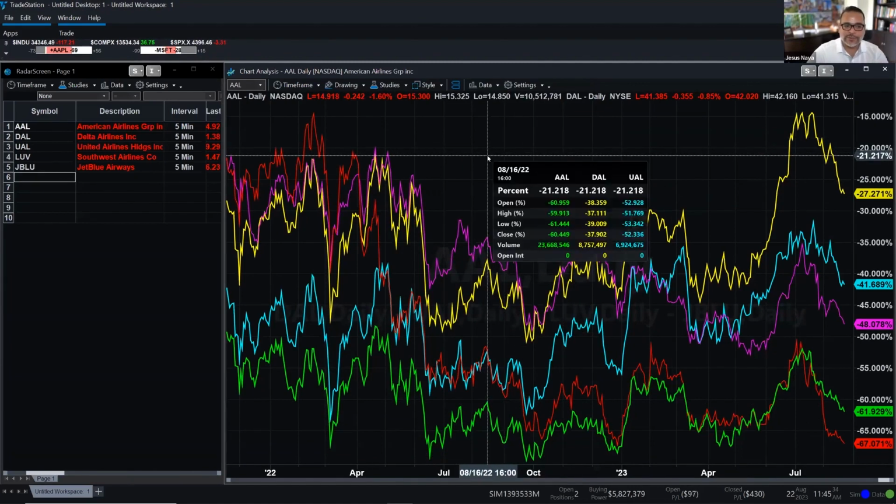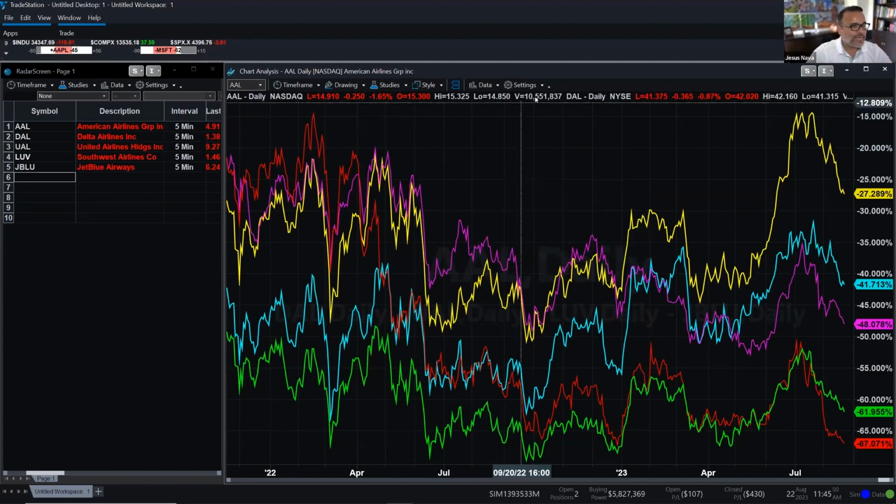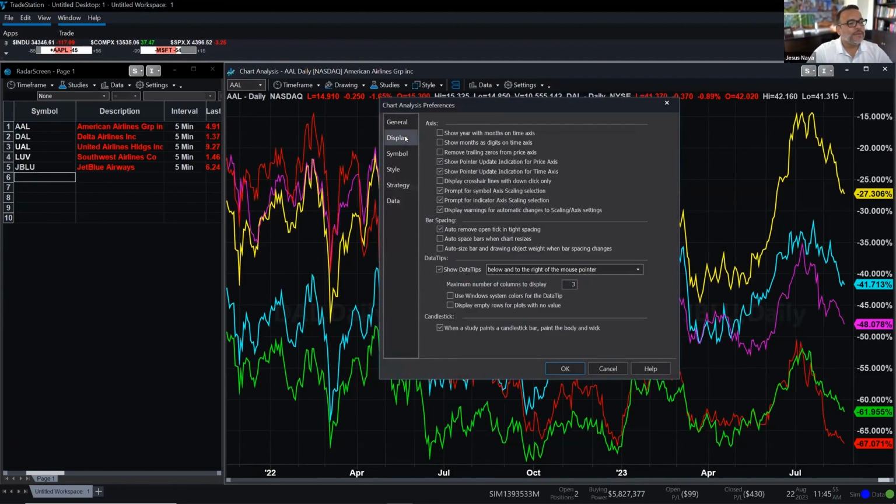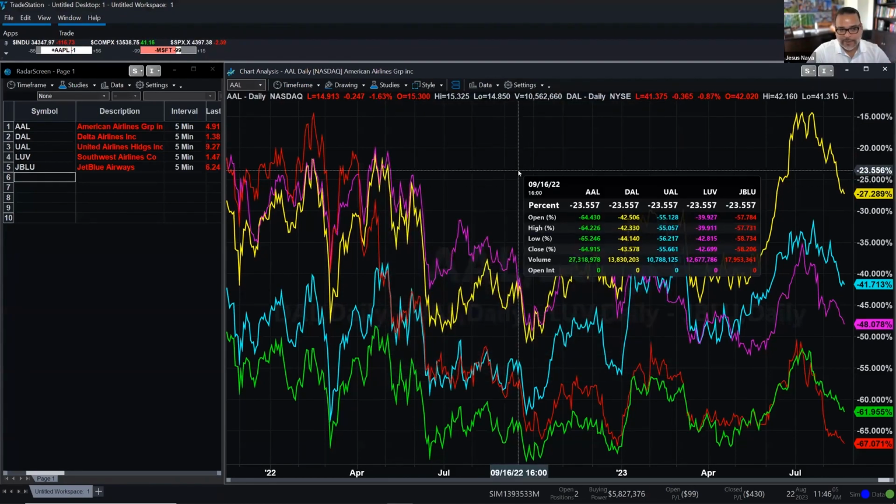If I click and hold on the background of the chart, I get the data tips window, and the data tips window by default only fits 3 symbols. I can see American, Delta, and United, but I don't see the other 2. And I can change that. Let me show you where that is. I can go to settings, preferences. Right here, display, maximum number of columns to display. I'm going to change that to 5. So when I click on the background, I can see all the 5 columns for all the different symbols, and I can correlate the color to the symbol.